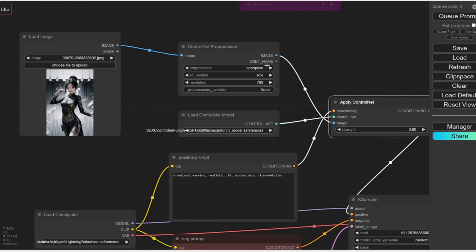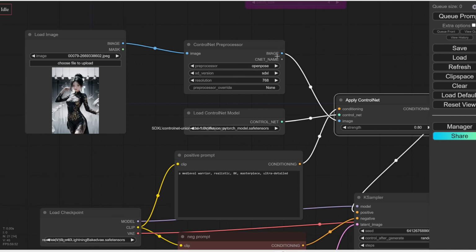And then it would turn that processed image and add it to the Controlnet. So actually, just to show you what this looks like, I'm going to drag a connector out here and then click on preview image. So you'll see what this OpenPose image looks like.